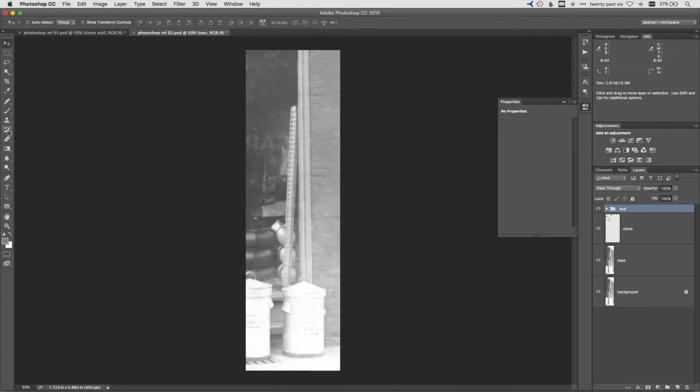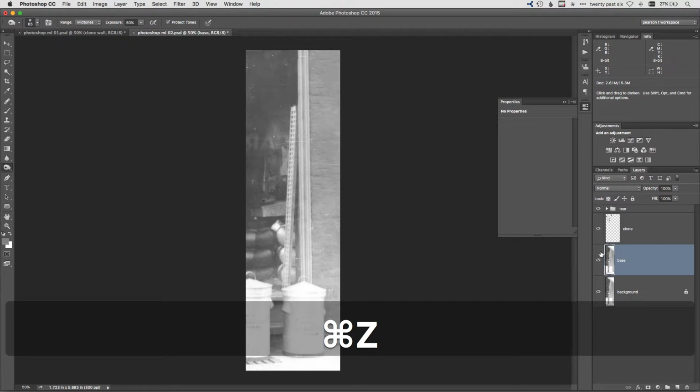Now, I'm not a big fan of the actual dodge and burn tools because you have to use them... where the heck are they? It goes to show you how often I use them. You have to use them in a destructive way. You have to do them on a pixel layer. The dodge tool lightens and the burn tool darkens. As you can see, I'm darkening this down. Yeah, let's back that up though.